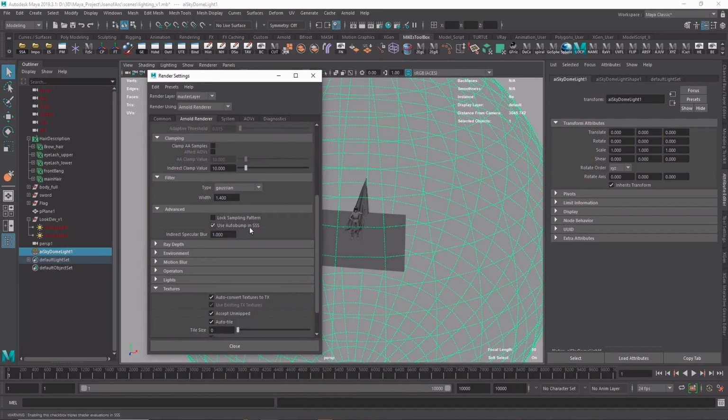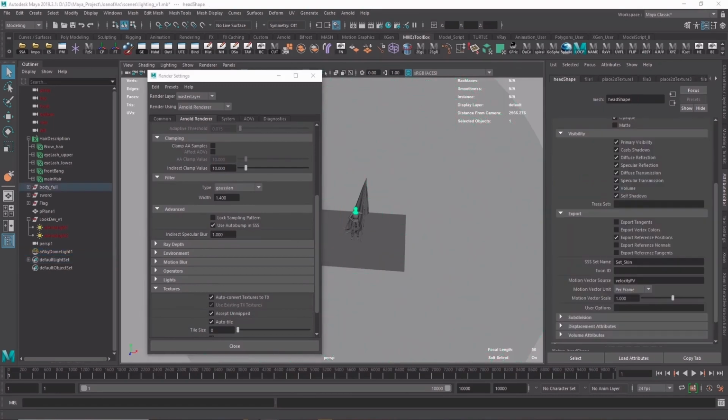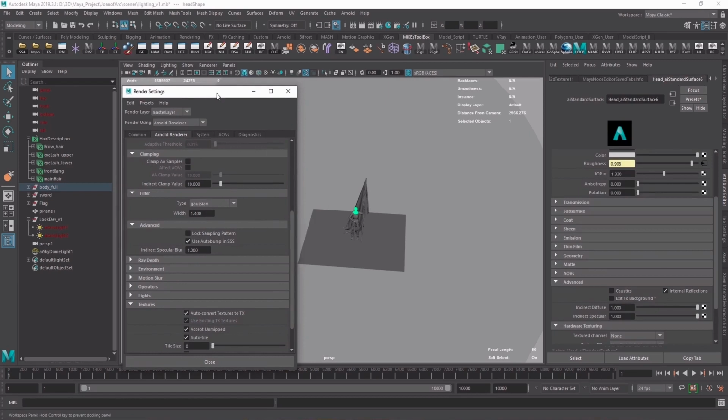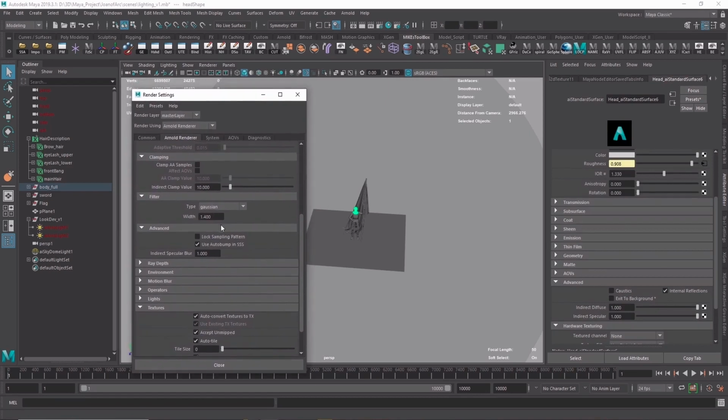And I used auto bump in SSS because I was using auto bump in SSS at the shader level. So I need to check this on as well in order to get the subsurface scattering to work with the bump instead of a displacement, because a bump map is basically not the actual surface displacement. If you don't turn this on, then the bump is likely ignored in the subsurface calculation, so it might look weird.